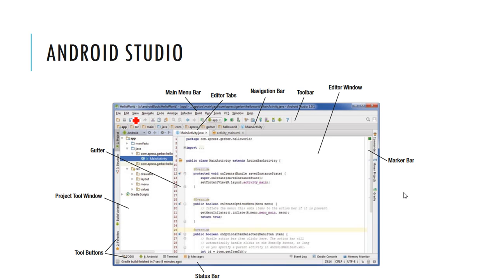In the toolbar, the recently used or the most used icons are grouped here so that you can navigate using that toolbar. And after the toolbar there is a navigation bar. Whenever you create a project, two files are already open, that is MainActivity.java and activity_main.xml. These are basically the main files to start designing or developing your project.